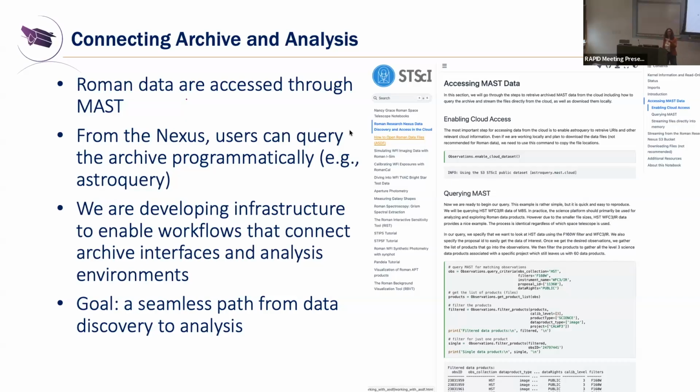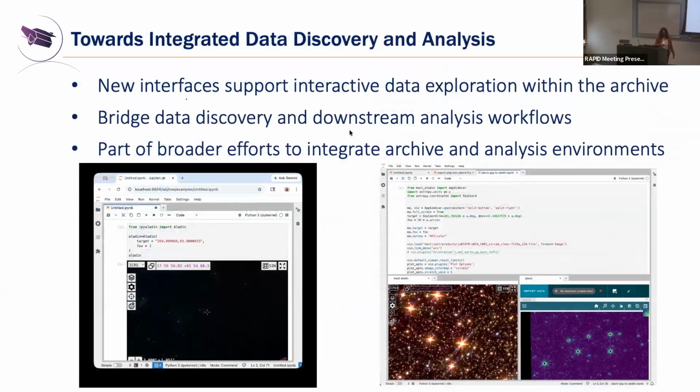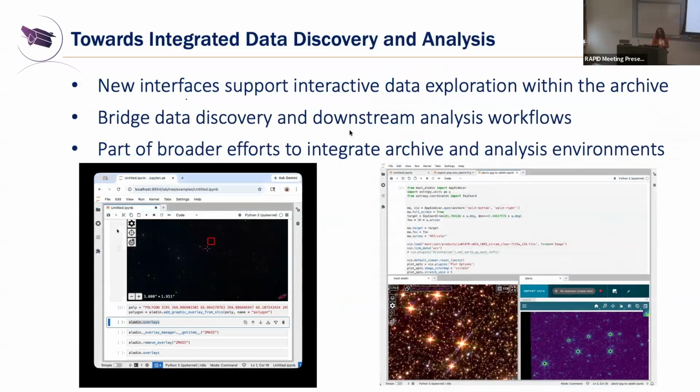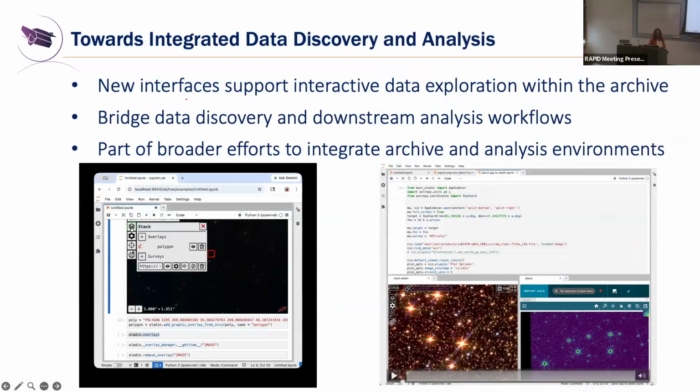And then from the Nexus, go back to a full sky viewer on MUST to do some more cross correlations. So this is what we have been working to enable: a more seamless path from data discovery to analysis. This is work that, as I said, is ongoing.